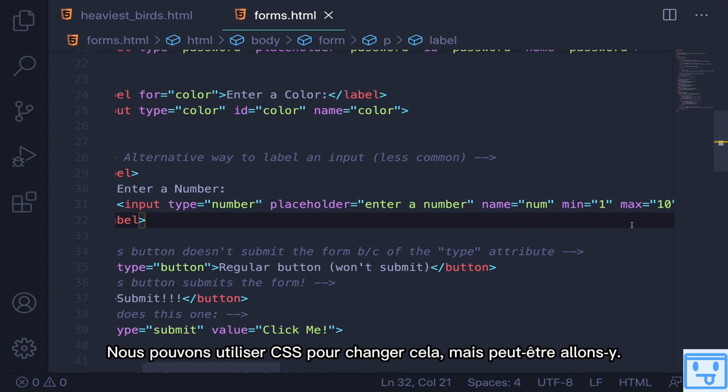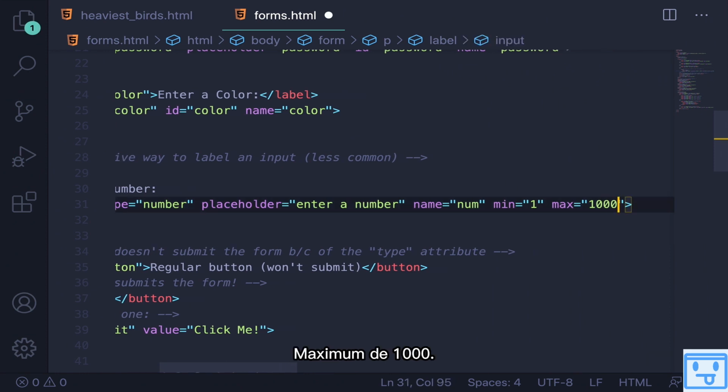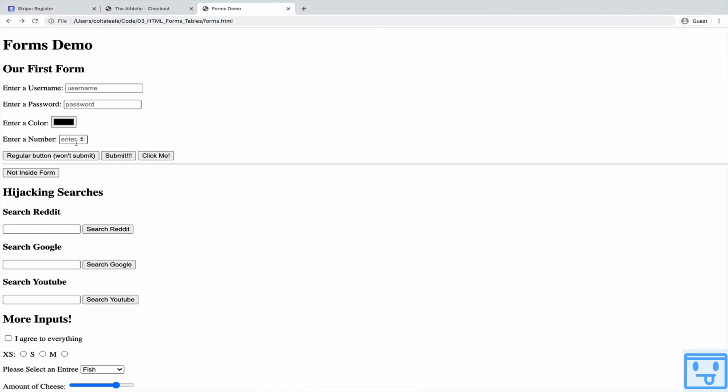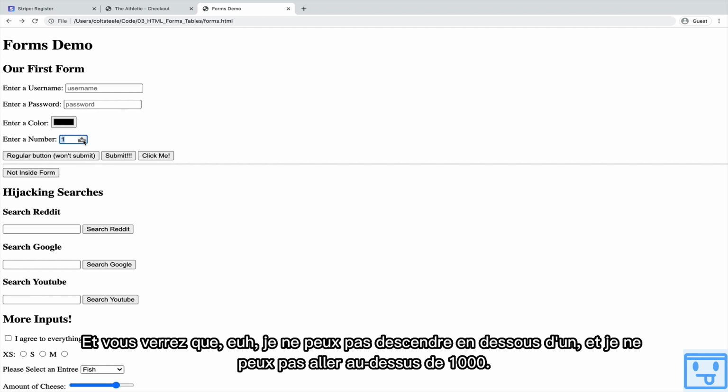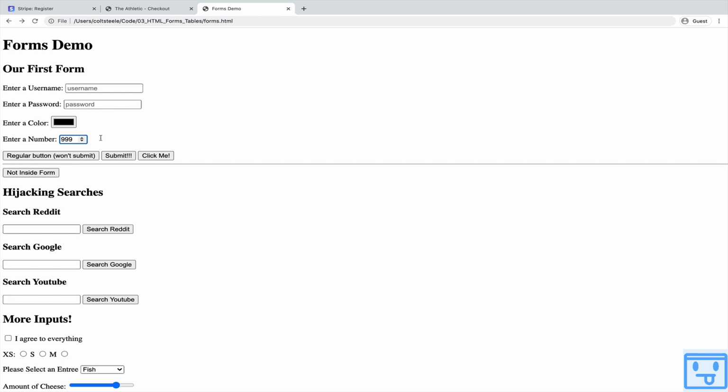We can use CSS to change that, but maybe let's go max of 1,000. And you'll see that I can't go down below 1, and I couldn't go above 1,000. I'm not going to, well, I guess I could do this. And I can't go above 1,000.